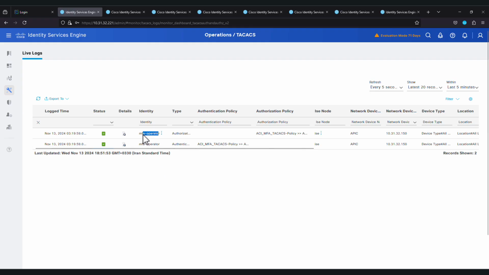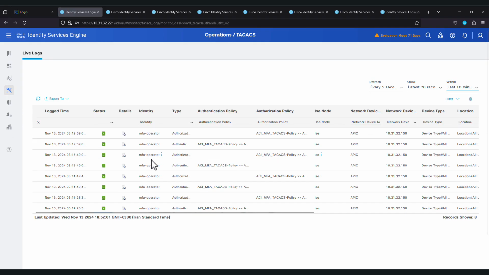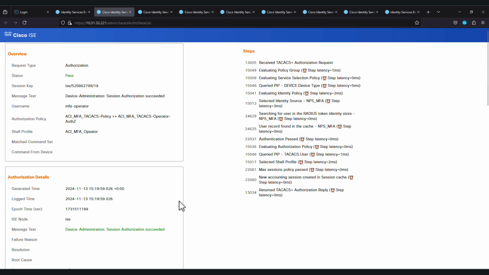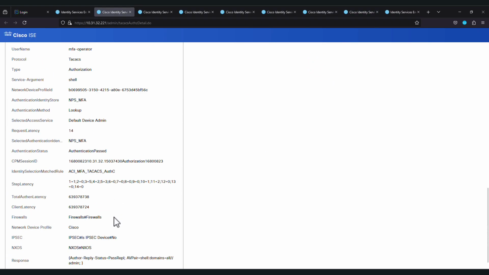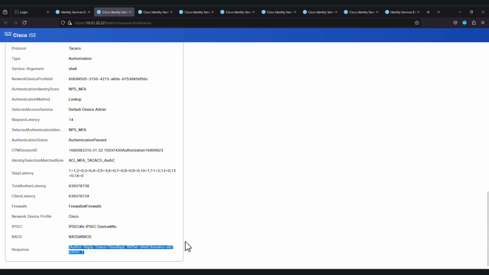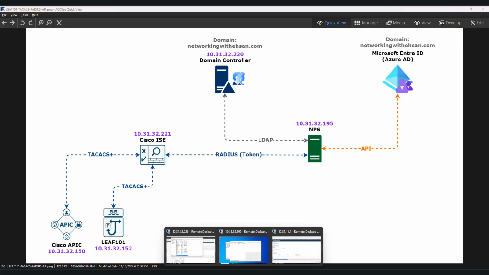And if I come back again to the TACACS live log, I can see my MFA operator is logged in. And one more time, here is my AV pair in the response message. So let's try with our leaf switch using TACACS.